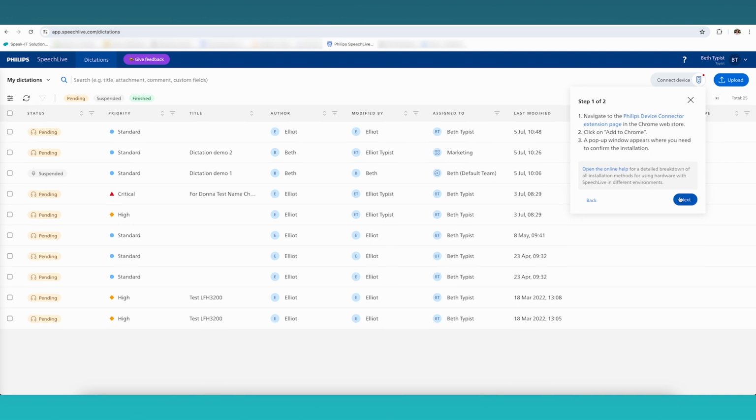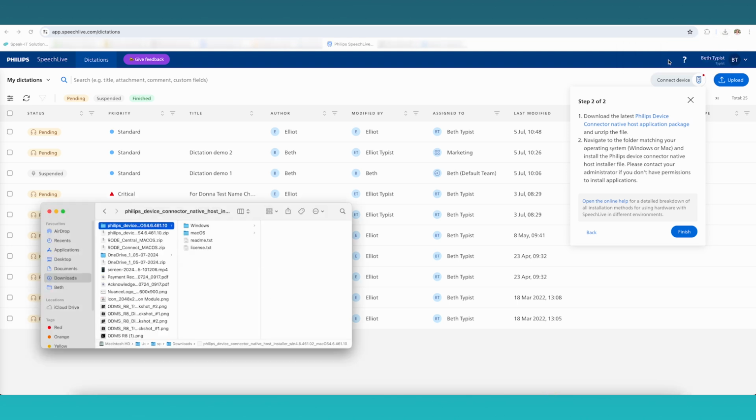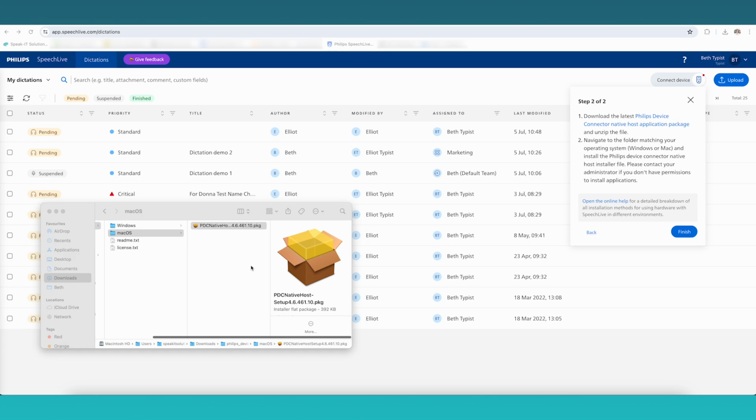Click Next on the PDC wizard, and for step 2 you need to download the Philips Device Connector Native Host Application package, which will go into your Downloads folder. So if you open that up, open the Mac OS folder, which will show you the .pkg file.